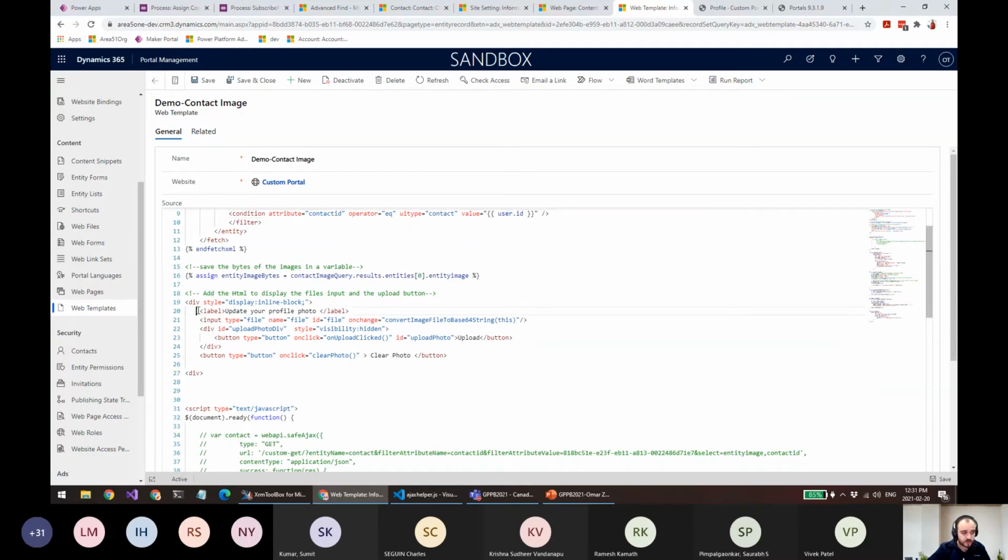A little bit of HTML. I have an input that basically lets me select a file from my disk to upload a new photo. And there is an upload button. If I click on it, it will upload. And a delete button. I want to clear the photo if I don't want it stored anymore.